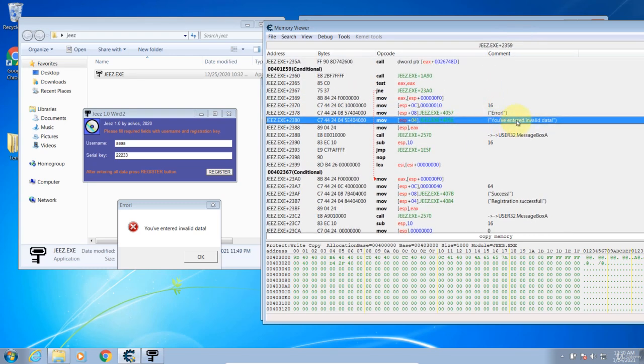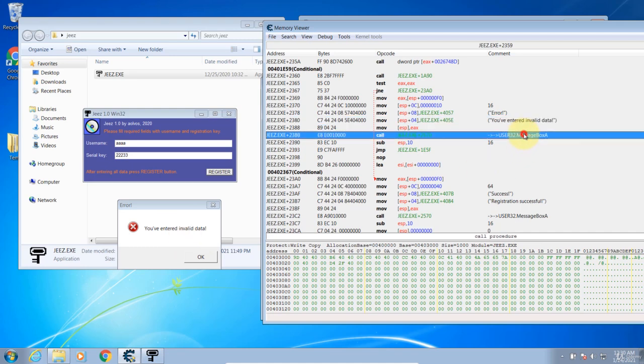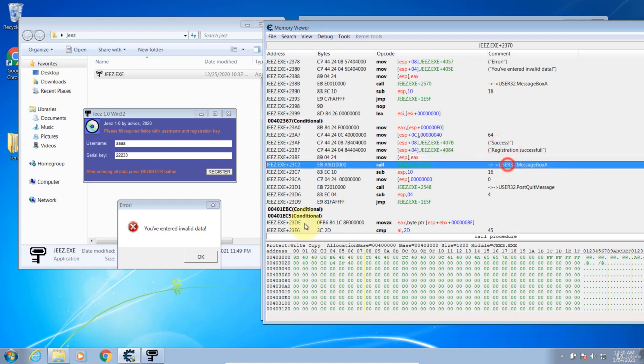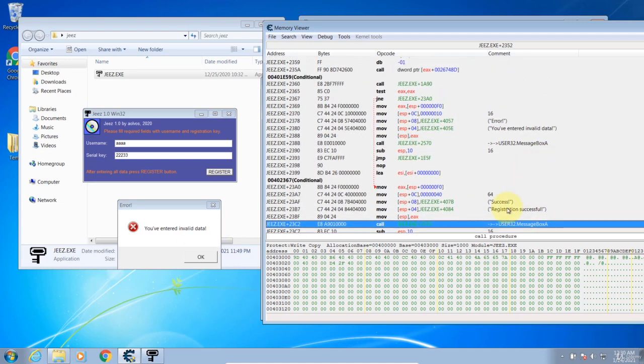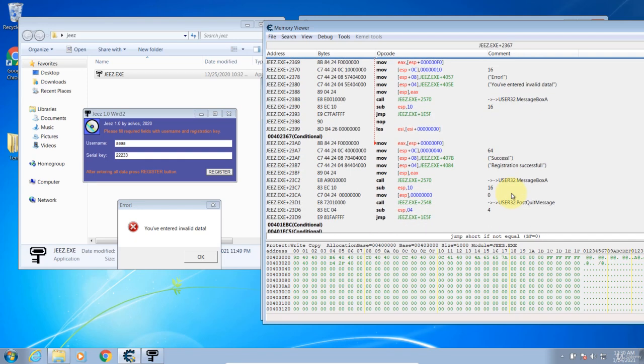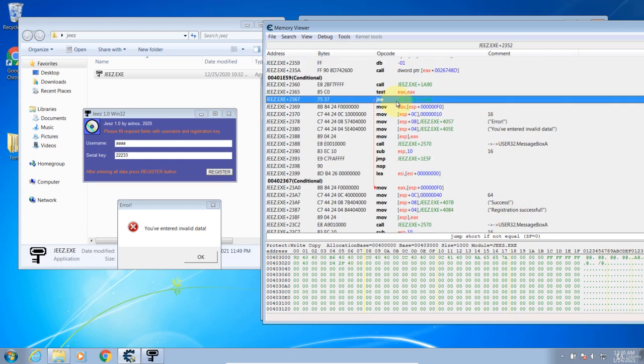And here is where the bad message is being created. And this is the message box which you see here. And then if you look down, you will see the good message and the message box as well. So if you scroll up, you will see the jump. And this jumps over this message to show the good message. If it does not jump, it will show the bad message.